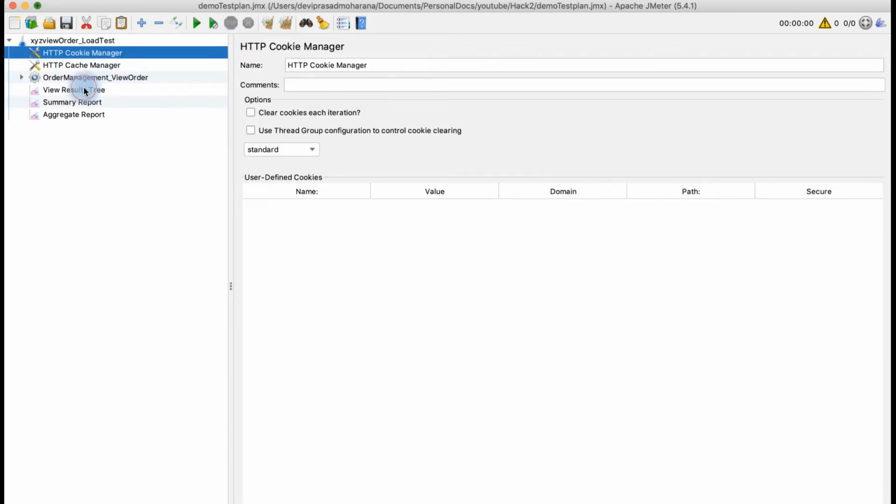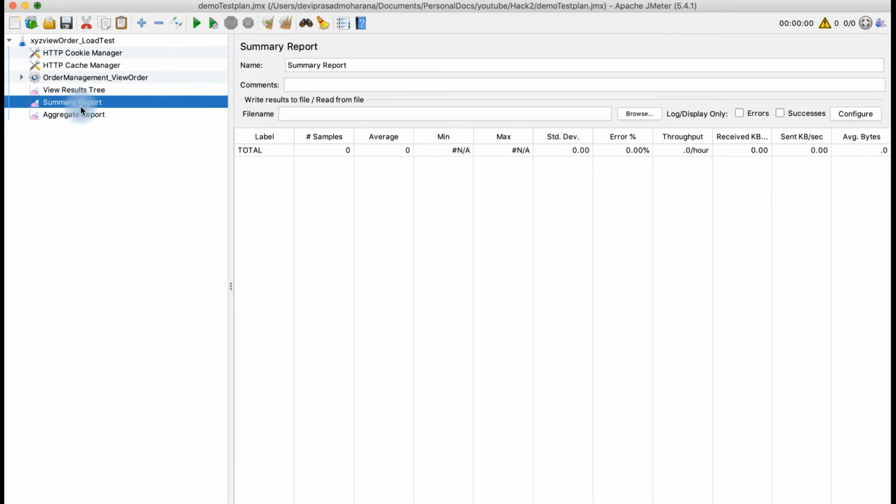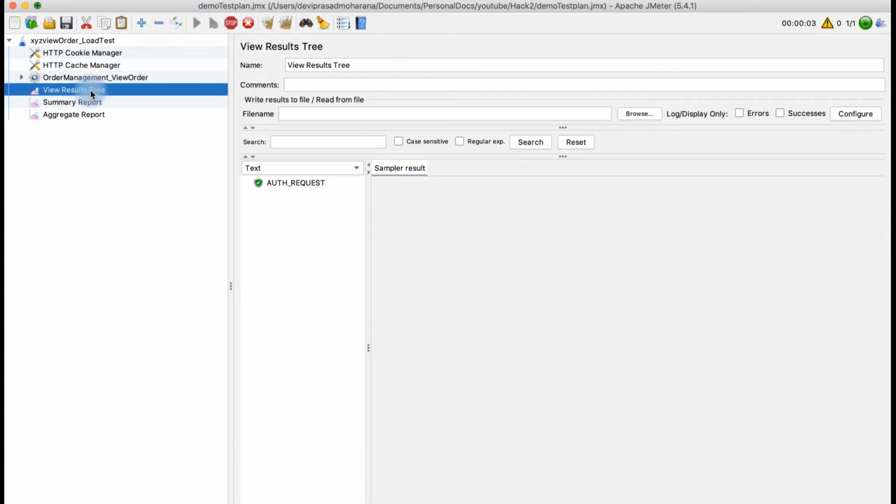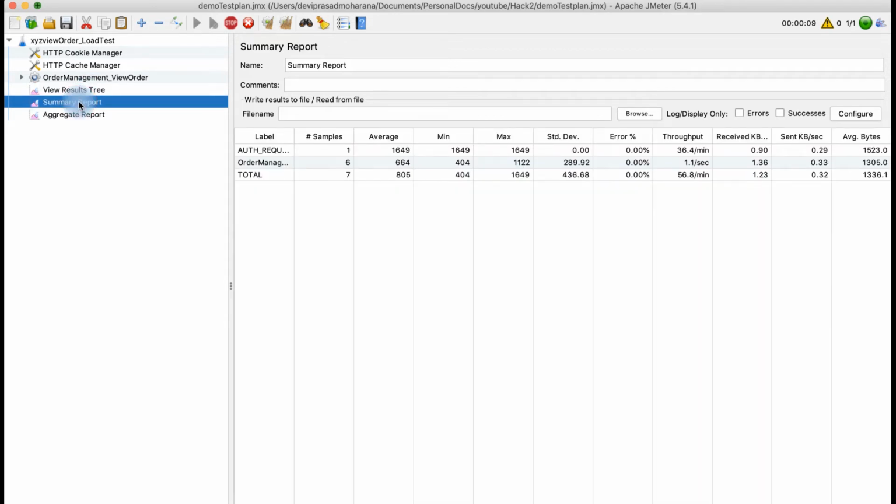Yeah, I have added View Results Tree, Summary Report, and Aggregate Report. Let's run the test and check if it is working fine. Yes, it looks fine, right? And this is my summary report. You can see min and max, right? Everything looks fine: how many samples we are hitting, what the average response time is, and what the throughput is.